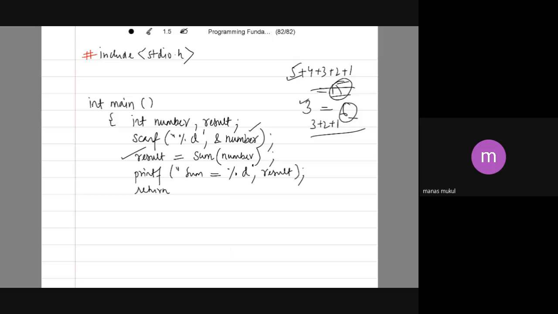All right, and this is going to return. So let's finish this main part. I have used a sum here, but I have not yet written the body of this function. Since I have not written the body of this function, I need to write the prototype of this function on the top. So this prototype, I'm going to write it here.